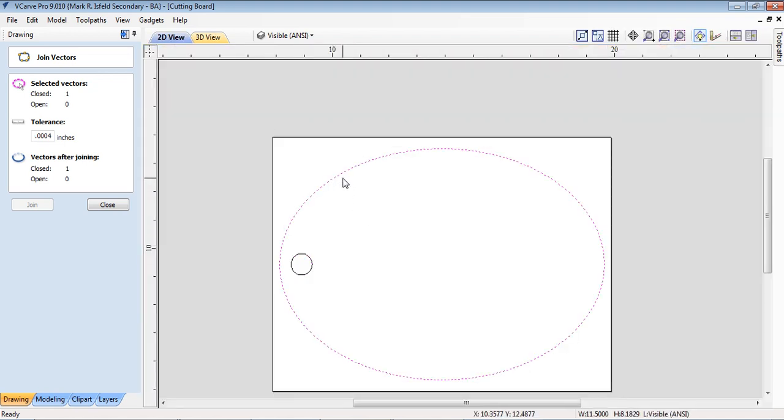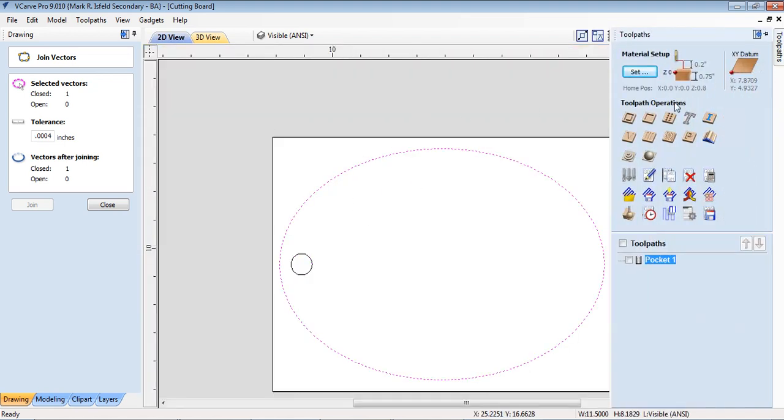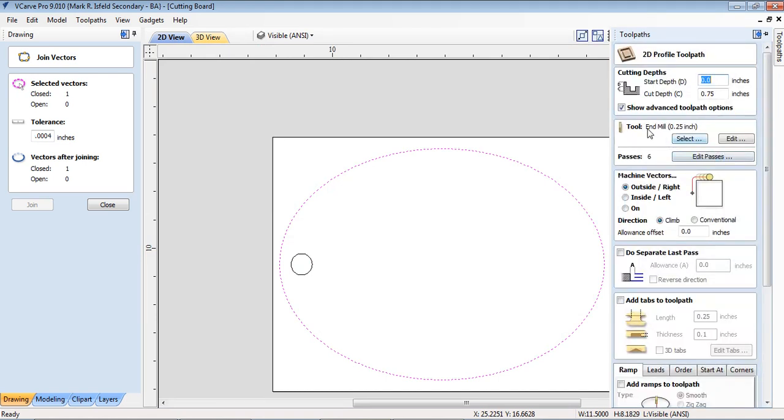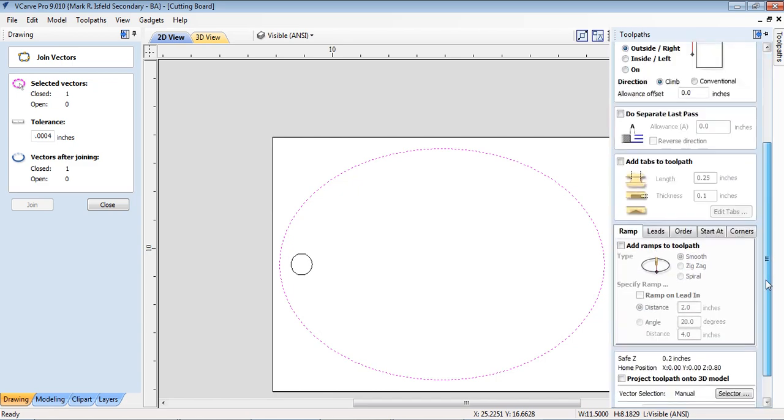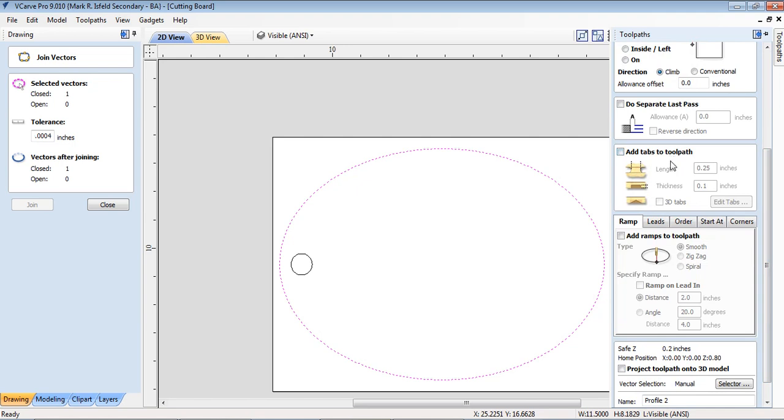Now we're going to click on the outside one and go toolpaths. And this time we want a profile one, which is going to cut the outside shape out. And in here, once again, 0.75, end mill 0.25, outside, inside, or on the line. We want to go outside the line. Okay, direction is climb again. We'll talk about tabs afterwards.